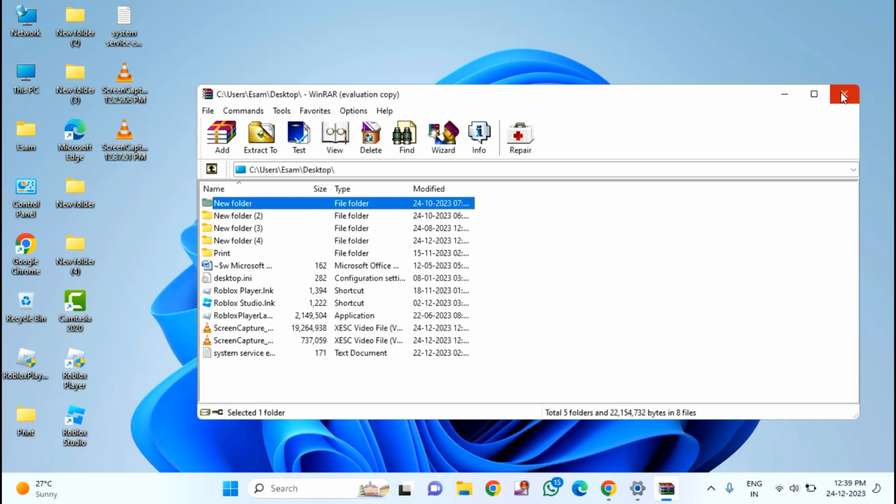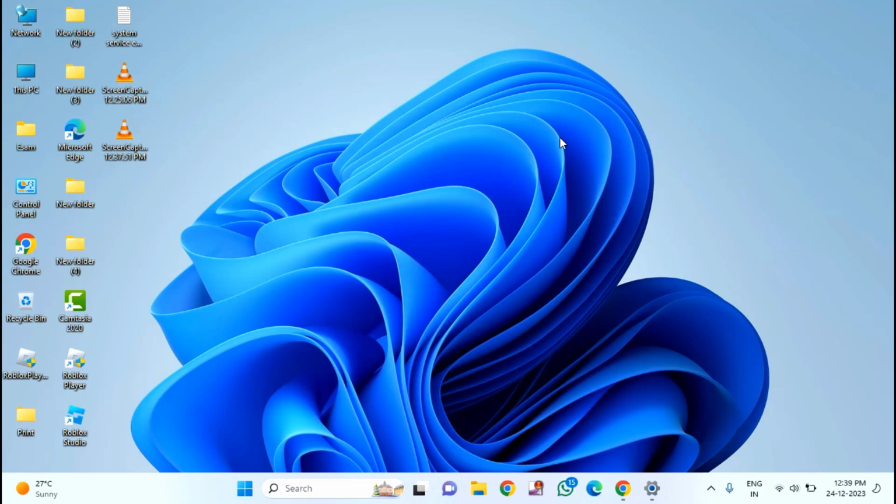That's it guys, this is a simple way to delete undeletable files on your Windows 7, 8, 10, 11.